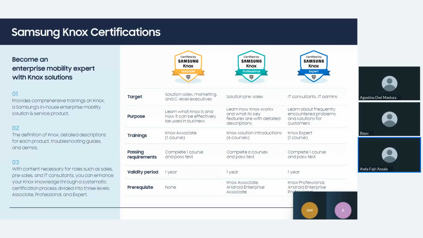For our Knox Professional, it is targeted at the pre-sales. The purpose is to understand how Knox works and what the key features and descriptions are. We have 6 courses in our Knox Professional, which are introductions to each of our Knox solution products. The passing requirement, of course, is to complete all the courses and pass the test, with a validity of 1 year. And the prerequisite is that you have to complete Knox Associate and Android Enterprise Associate.